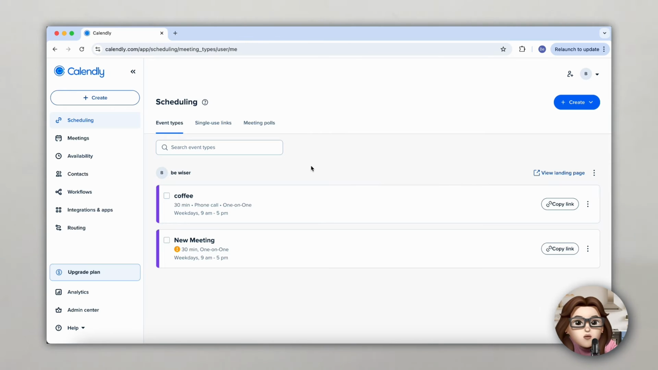To get started, open your browser and head to calendly.com. In the top right corner, click Login. Choose your usual login method, whether that's your email, Google, or Microsoft account, and sign in.